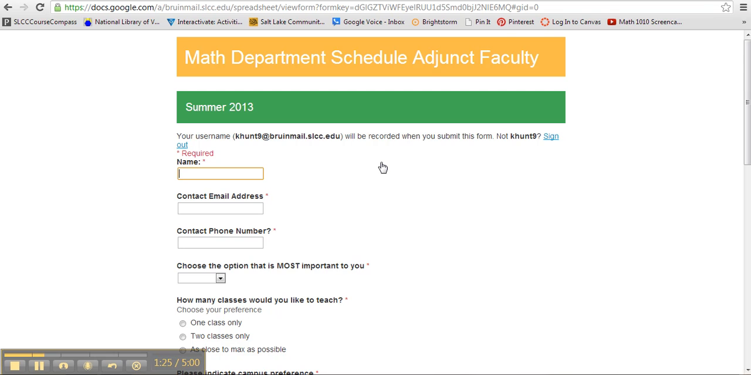What this will do is, instead of having to do that on your own, if you send this form out to every adjunct faculty and they fill it out, all the information will simply input into one Excel sheet. So that's what I'm going to show you.